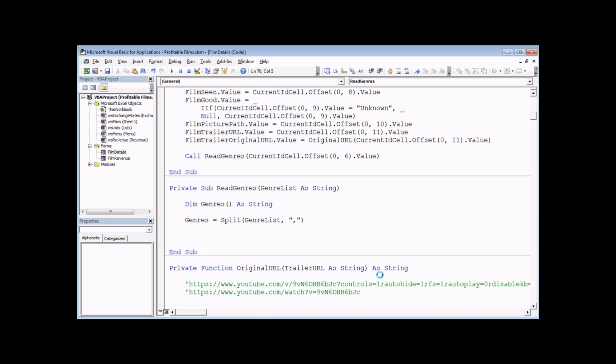So having done that, at that point we've got an array populated with every individual genre. So it's a dynamic array. It will size itself automatically to the number of items that we've returned. That's by far and away the simplest way to do it.